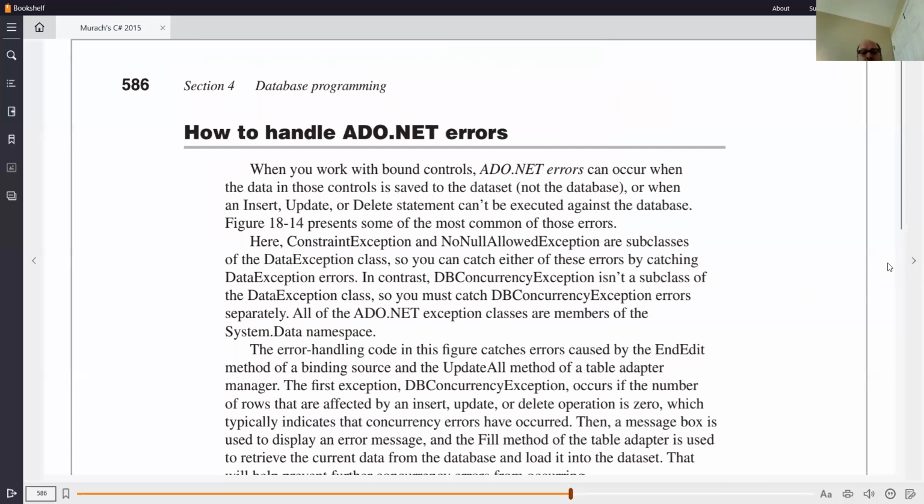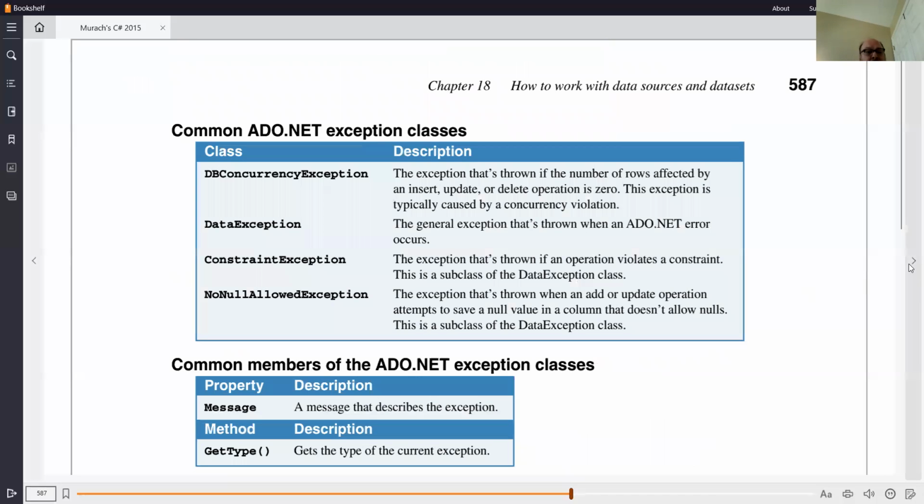How to handle ADO.NET errors. Those pretty much are errors, at least sometimes they're over and above your control. Not always. But like a concurrency exception. What does that mean? That means, again, you've got two different people who are trying to use the same database and the same table at the same time. All right, that's a concurrency violation.